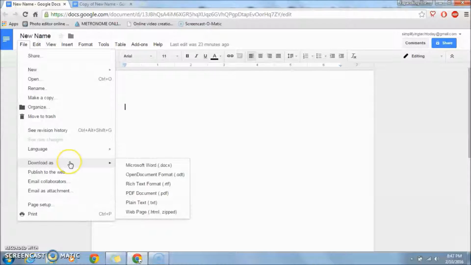After that we have Download As. This is one of my favorite functions of Google Docs because it allows us to specify exactly what type of document we want to download it as. So you can download it as a Microsoft Word document, an Open Document Format, a Rich Text Format, a PDF file, plain text, or a web page. These are the most common formats that Google decided to throw in, so I'm happy with it, and I'm sure that you probably will be too.